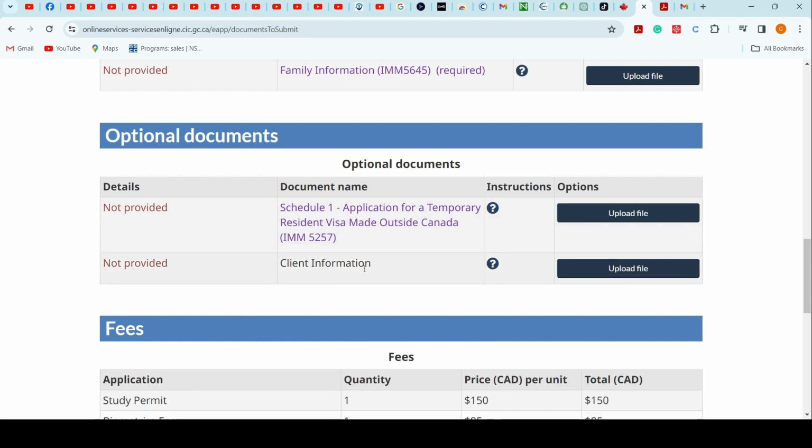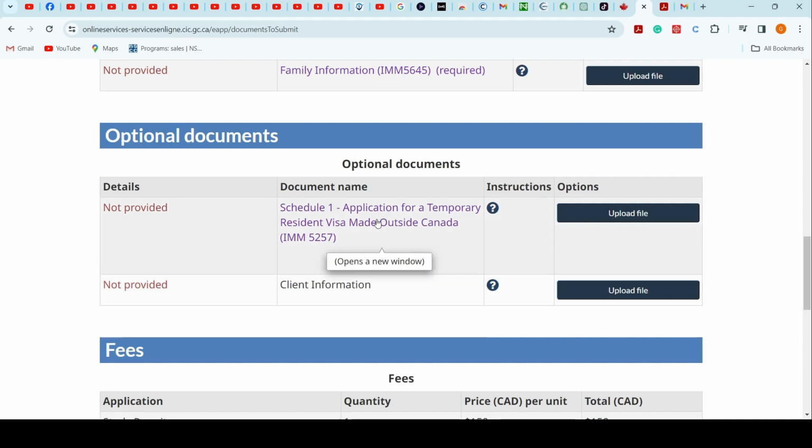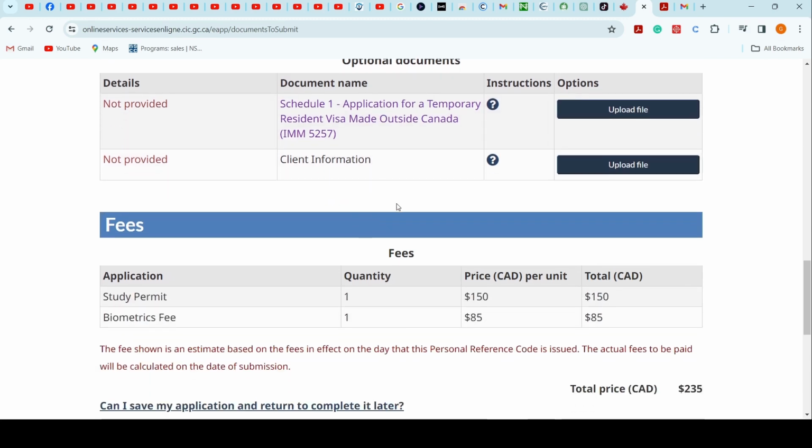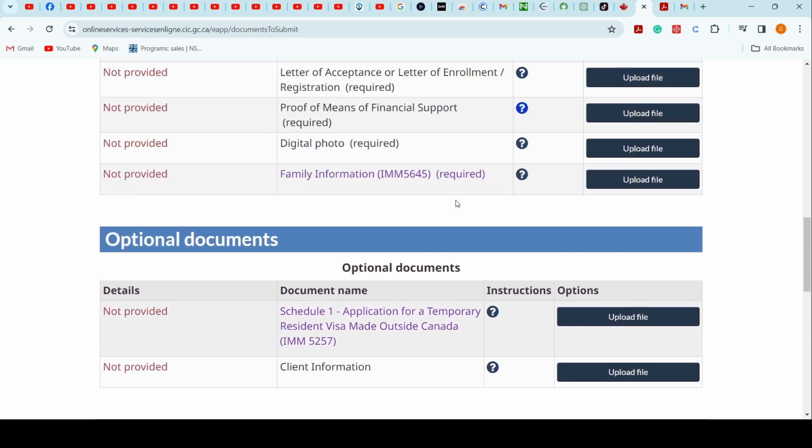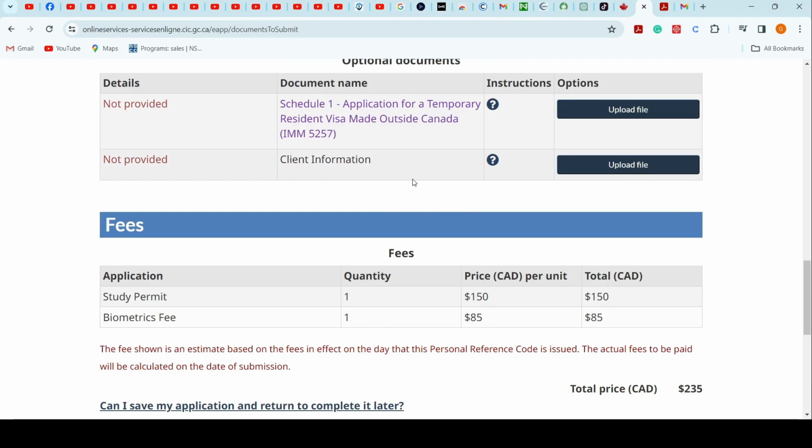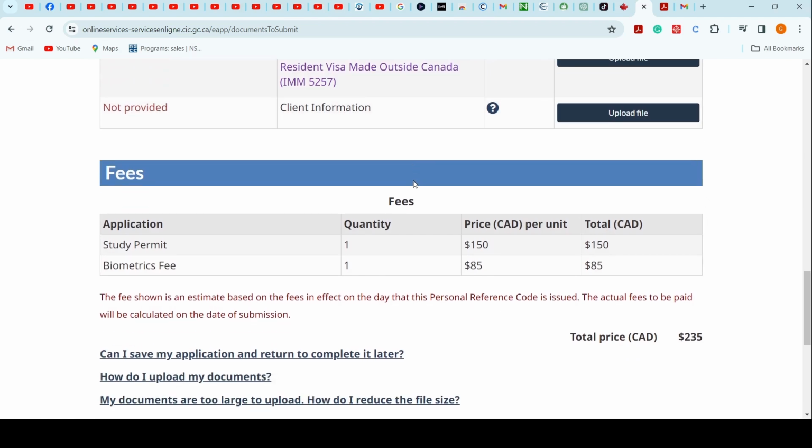Then this client information, since Canada does not do interviews, is where you explain exactly what you are going to do in Canada and every other thing that is associated with your application. So I'll be doing a separate video about what this letter should contain in 2024.